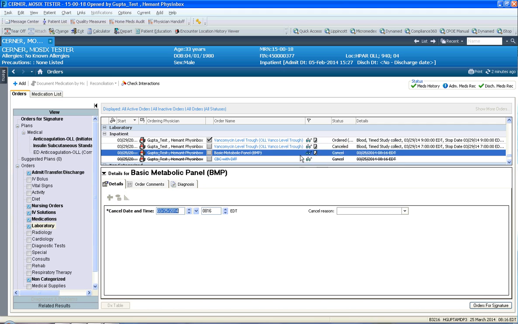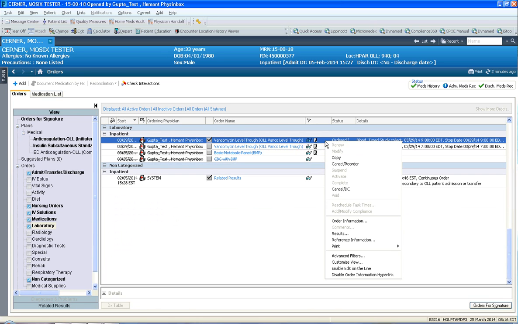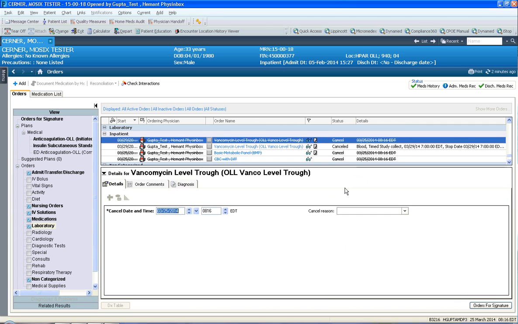And the second way to quickly discontinue, let's say I want to discontinue this vancomycin, I can right click on the order and notice how the whole order got highlighted in blue, and I can use this option that says cancel DC. So if I left click on that cancel DC, notice how the vancomycin also is about to be canceled.